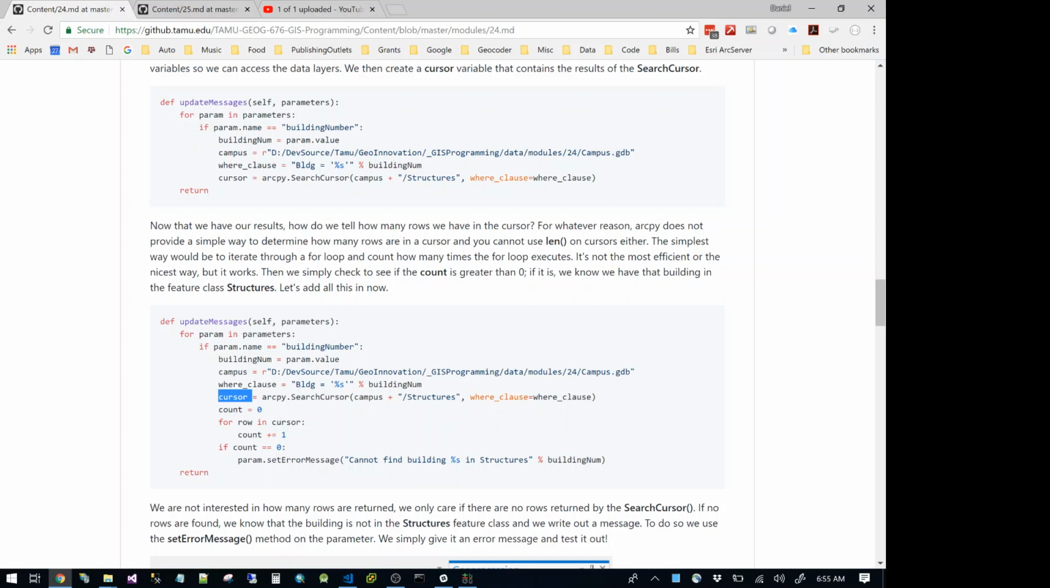Right, so one way to do that is keep a counter variable and then just do the simplest loop ever, which is for each row in cursor, if you get in here, meaning if there are any rows in the cursor, increment our counter by 1.